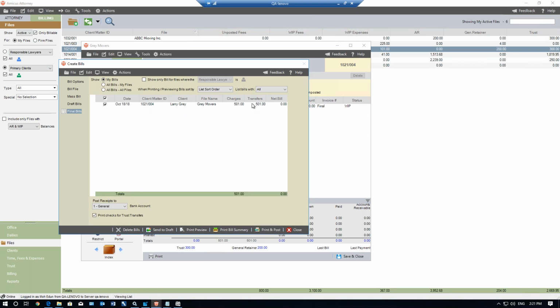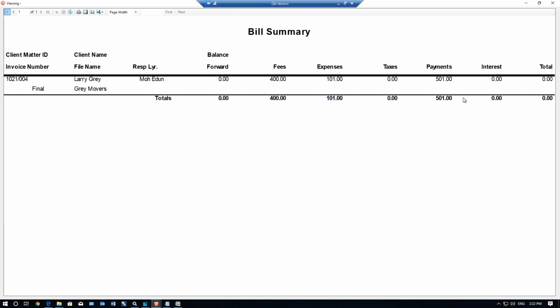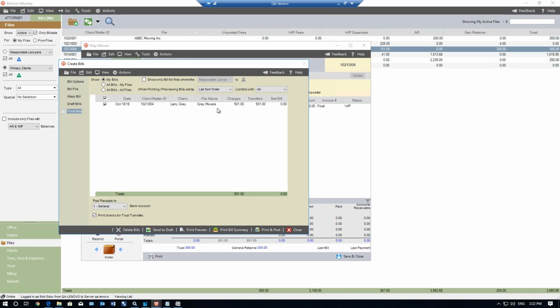And at this stage, the credit card amount is not processed as yet. The transfer total amount, you notice it's $501, which includes that credit card transfer. If I do a print bill summary, I'll just bring it up on the screen here. You'll notice, I'll open that a bit, the payment column now updates that credit card information. Although it hasn't taken it, it just shows you that it was paid there. If I delete the bill at this point, it wouldn't process that credit card.